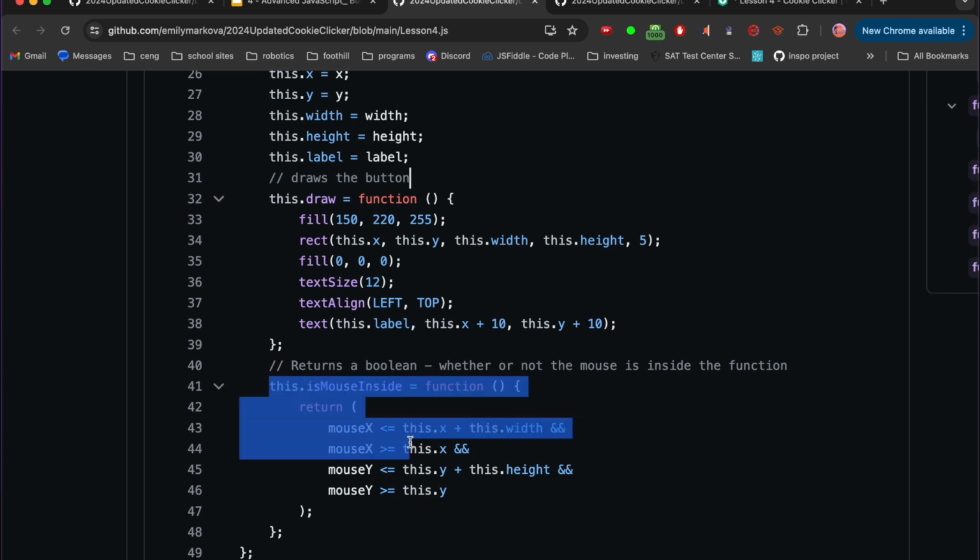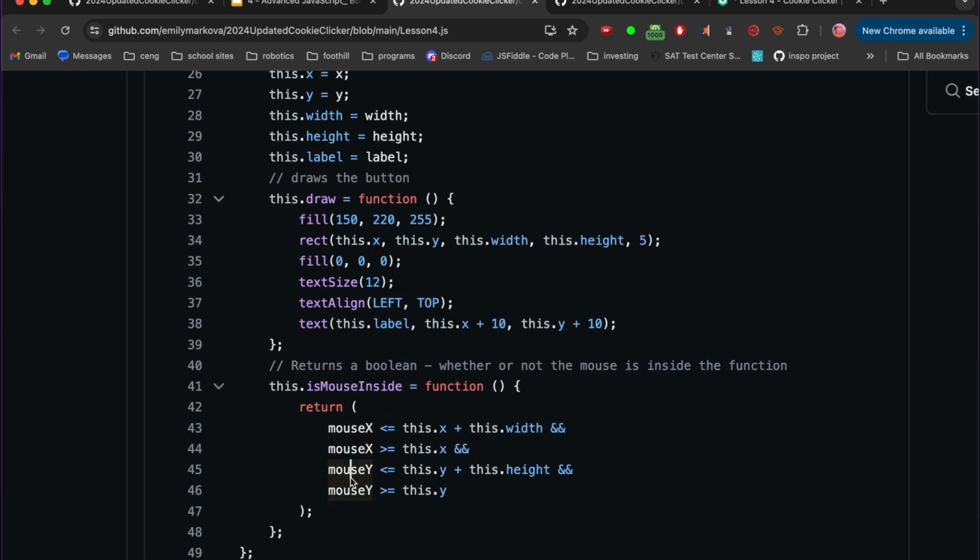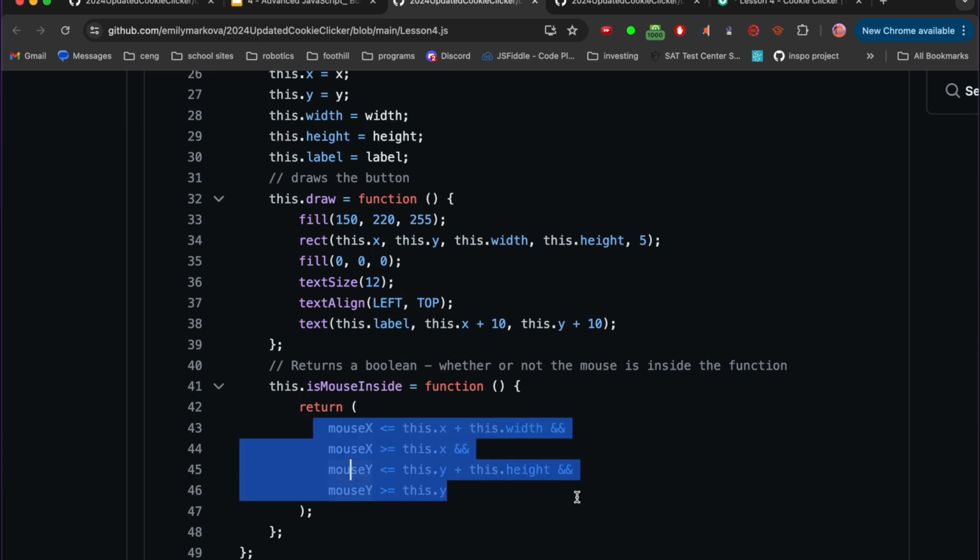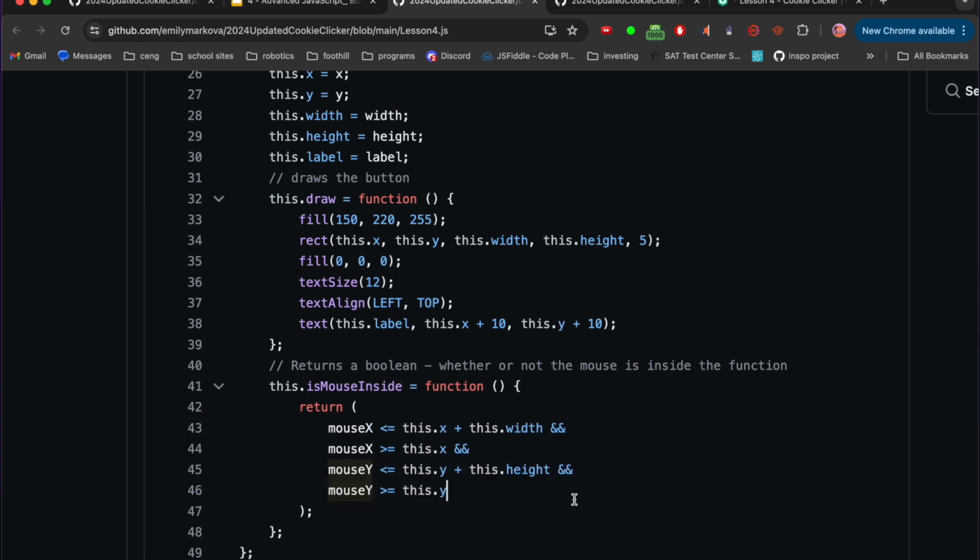Then they have an isMouseInside function, which checks if the mouseX and mouseY are within the parameters of the button, if they're inside of it, and if it is, they return true, otherwise they return false.